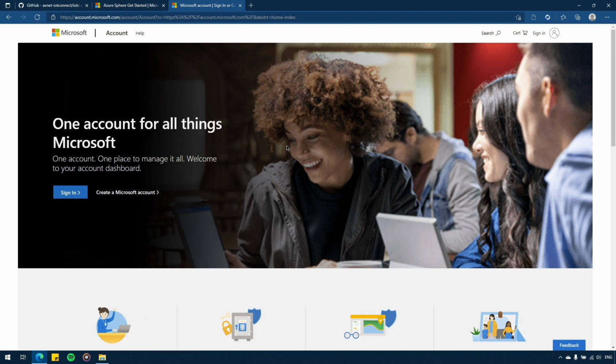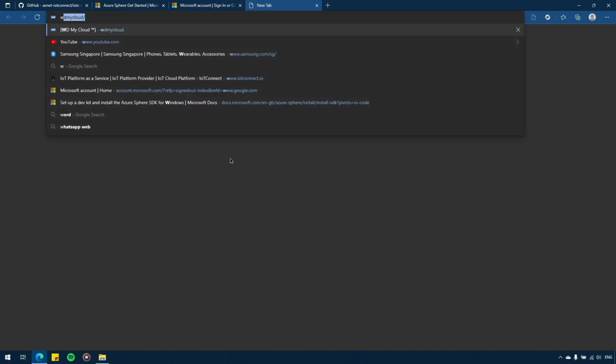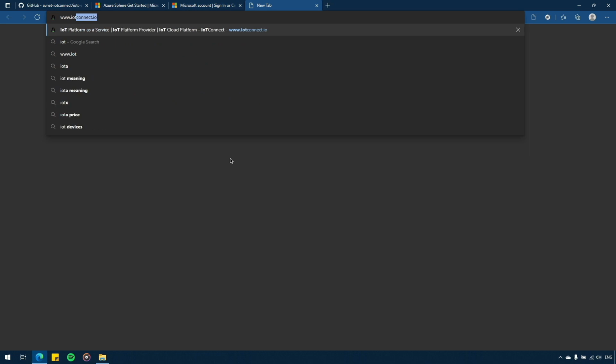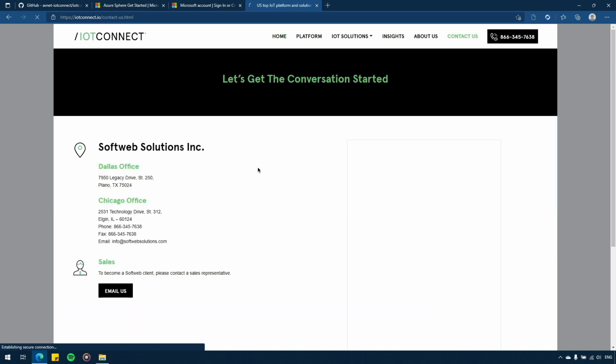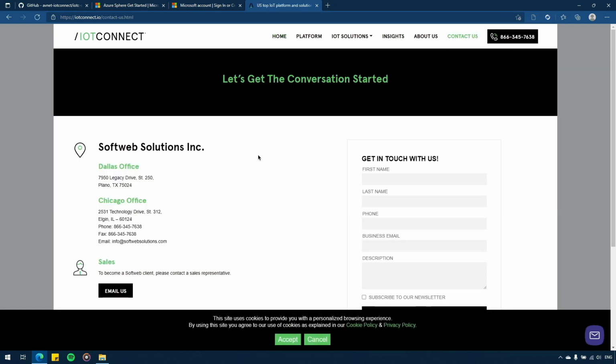Thirdly, you need to have an IoT Connect account. If you do not have it, you can go to www.iotconnect.io and you can click contact us. Then you can send an email to a sales representative or you can contact Avnet sales to request an account.